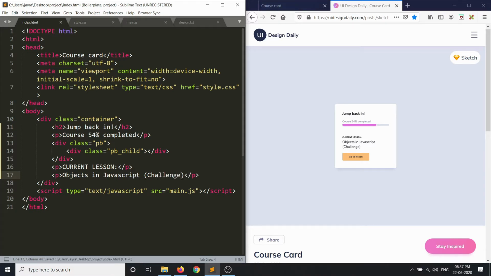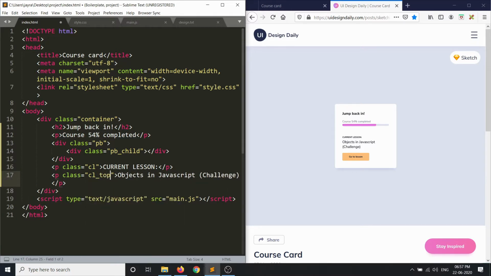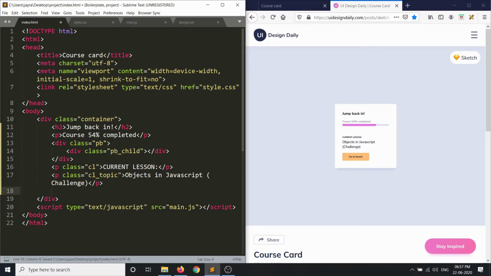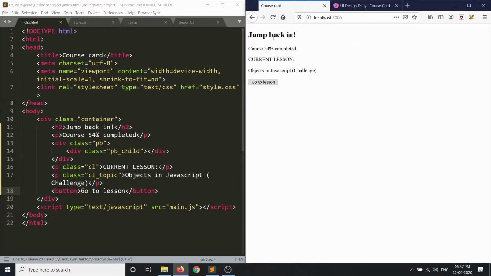Okay, let's again populate these p tags with some class attributes. We'll just say class, let's say cl, and this one will say class cl_topic. And after that we need a button, so let's create a button element which just says go to lesson. Let's look at our live server. I think we have all that is needed. So that completes the HTML part of the story.